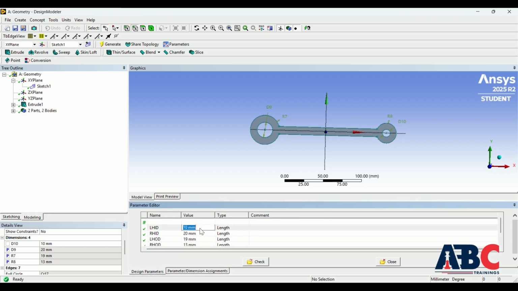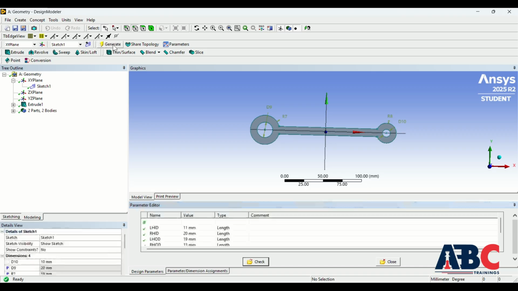You can change also, enter, and check and generate. Yes, it is generated. Means I'm just giving it 10 and it is at 11. It is updated. This session is completed.